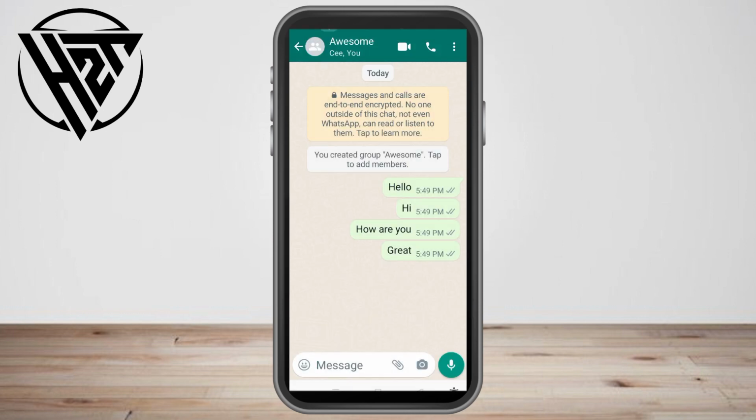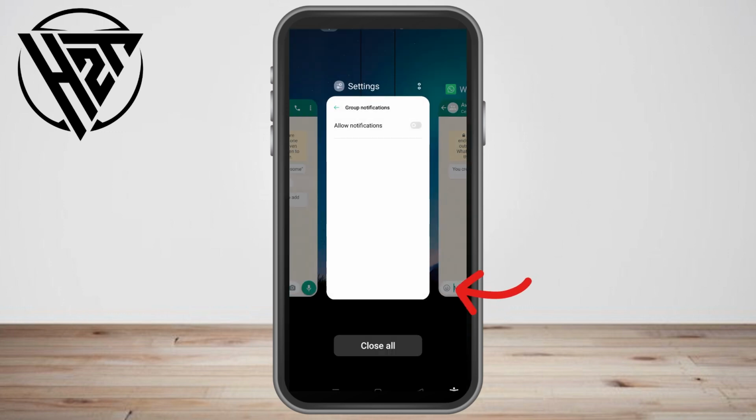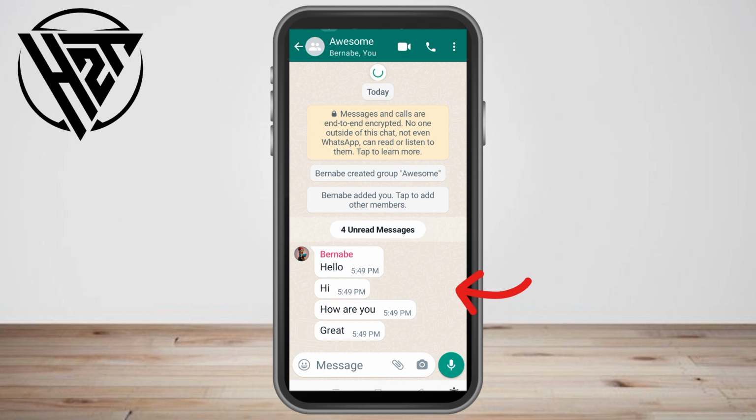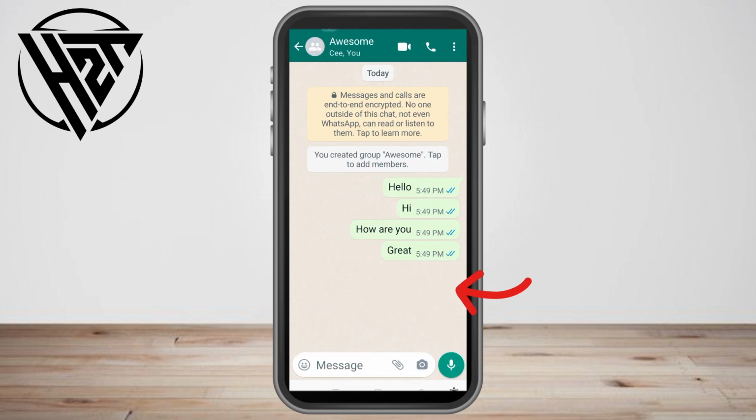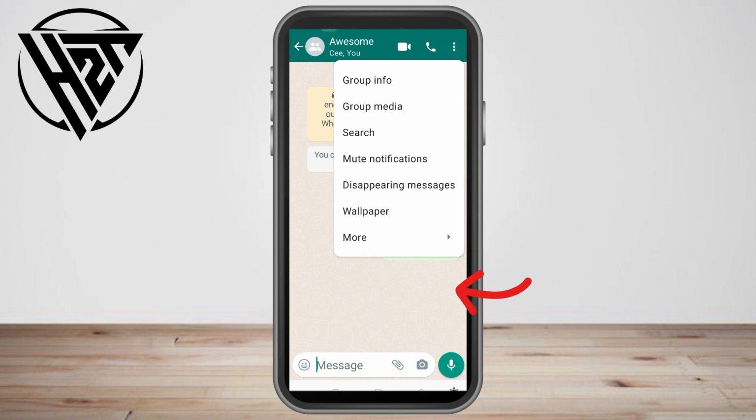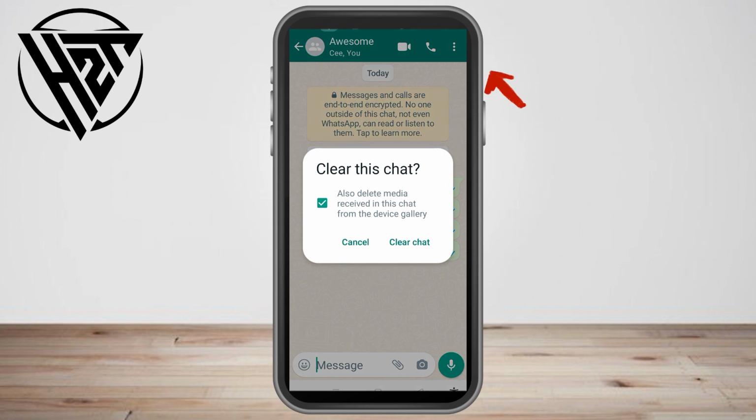So let's just say this is your group chat and you want to exit without them knowing. I'm going to show you first my other member. This one is my other account, and this account is also a member here. So let's see if this other account will know if I exit from this group chat. Tap these three dots, and clear this chat first. Click more and then tap clear chat.